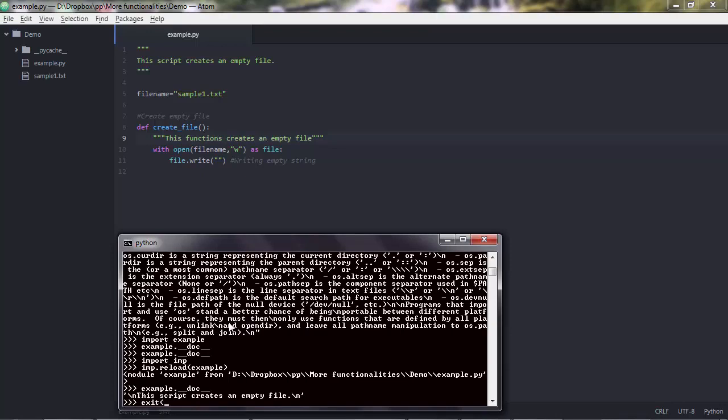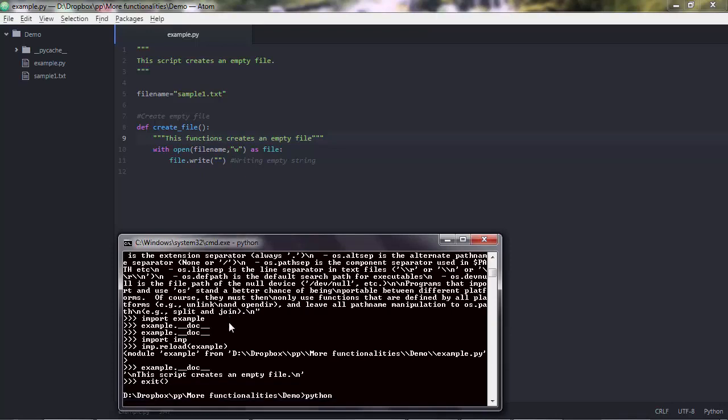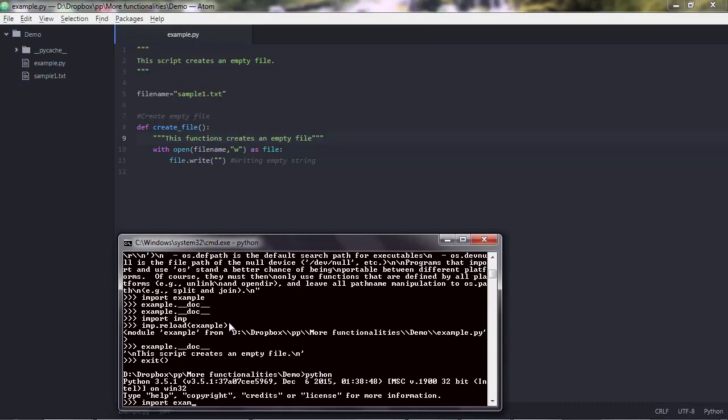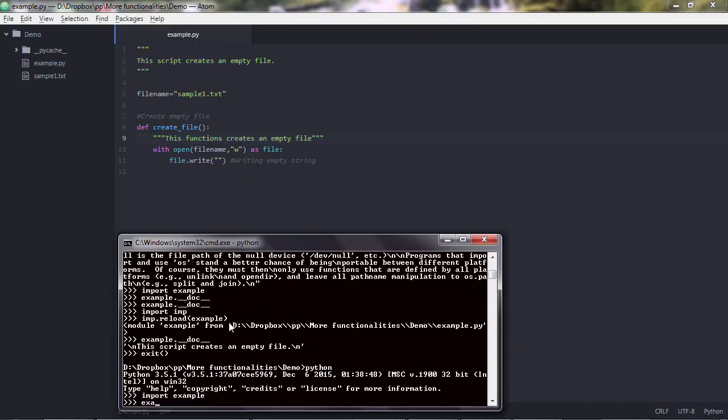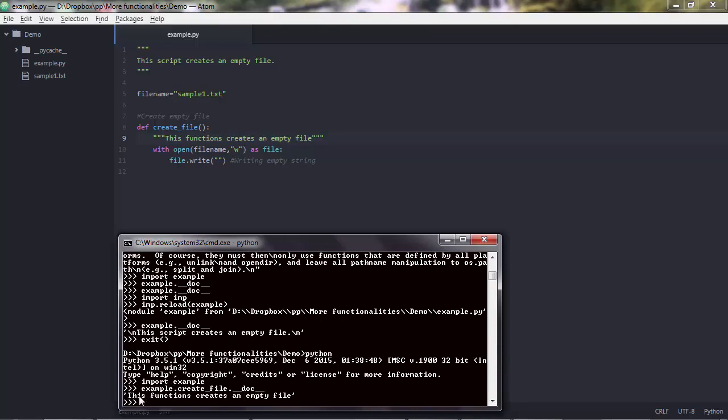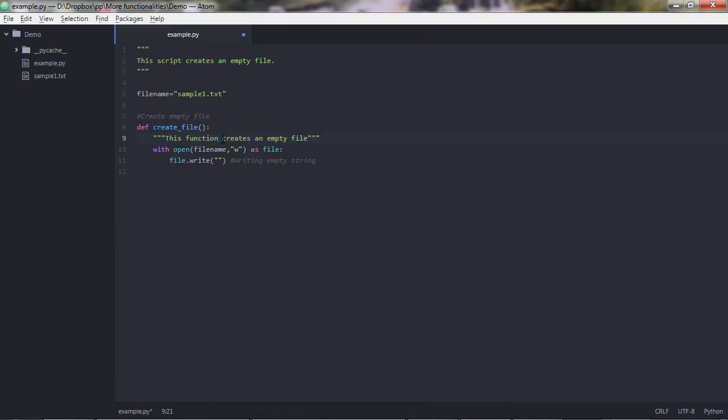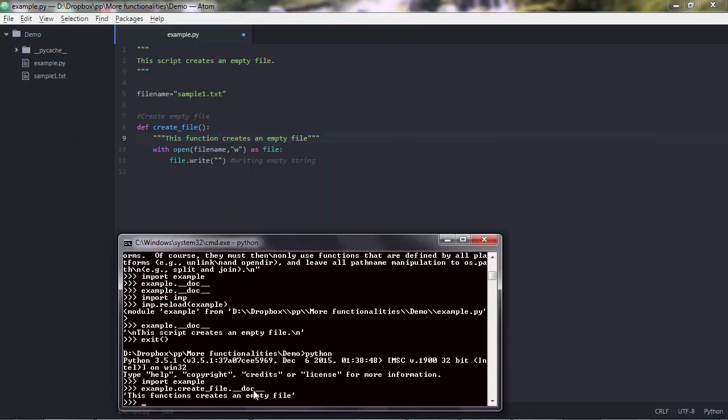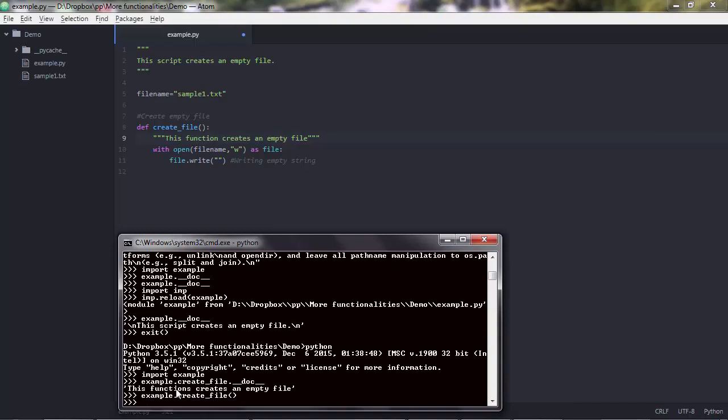Let me try exiting this time. So exit the session, start again, import example, then example.create_file.__doc__, and you get the line in there. So this function creates an empty file. And as you can see, you can access functions from your module using the dot notation. If you do it like that, that will execute your Python function, and it will create the sample1.txt file.